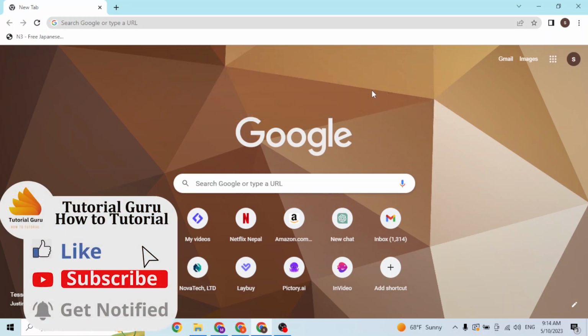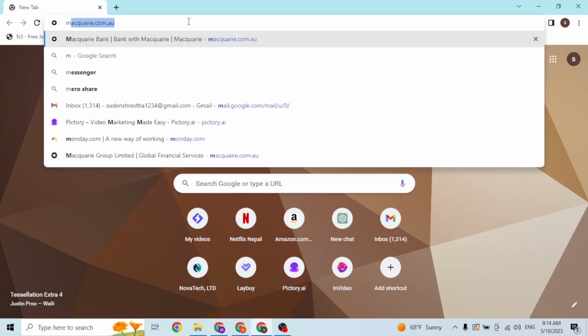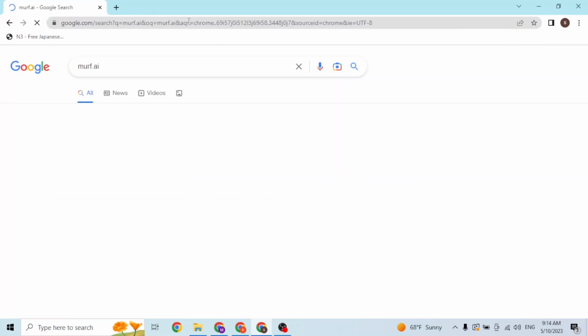Now to log into your murf.ai account on your computer, first open up your preferred browser. As I've already opened Google Chrome, click in the search bar over there and type in the address murf.ai like this and hit enter.